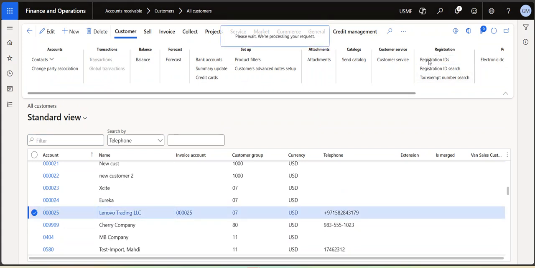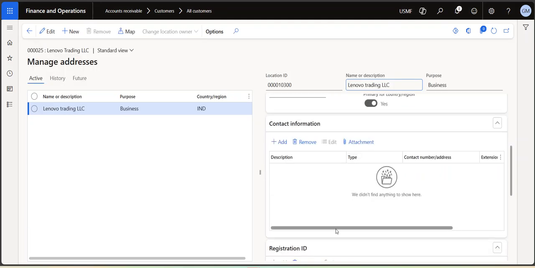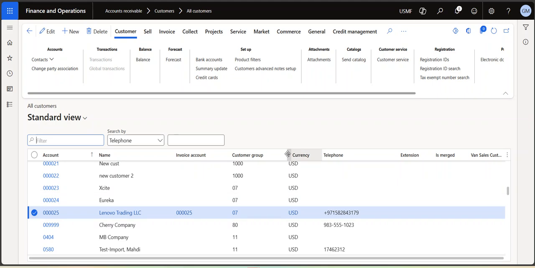So when you add the registration type, it will show that particular registration type over here under the registration ID. Okay, and based on that you will update the registration number and you will give the issuing agency and issuing date. So once you save this particular record, that particular information will be populated in your invoice level also. Okay, so that is the registration ID.